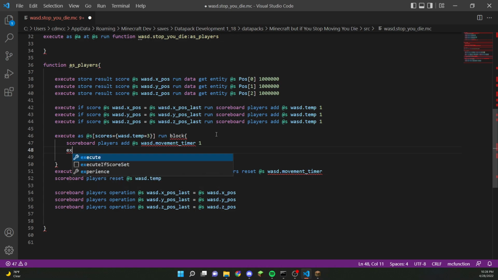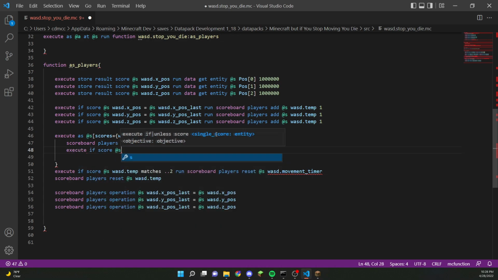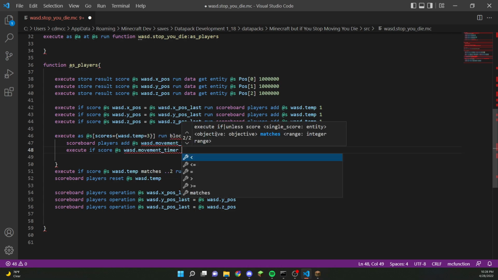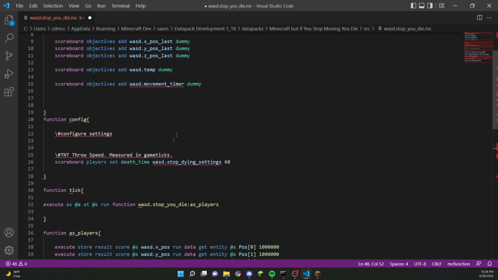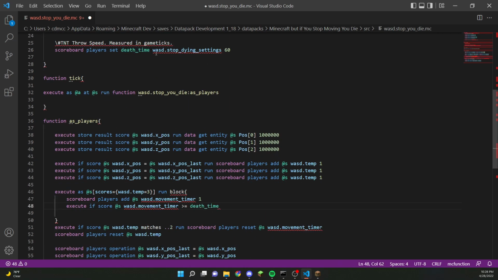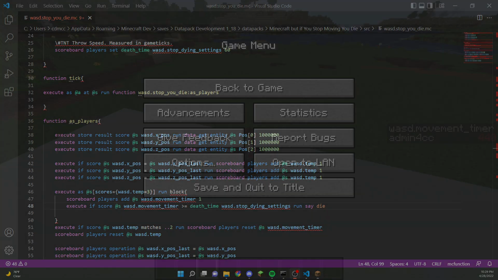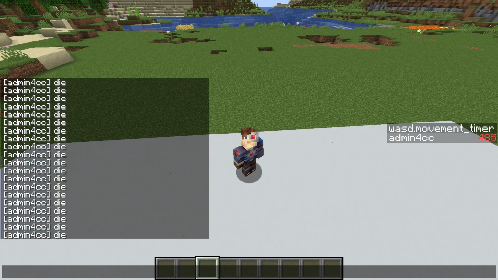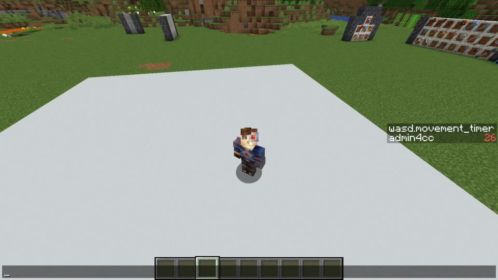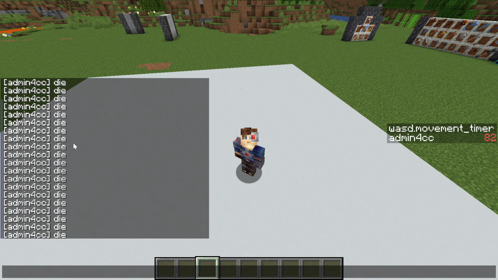All we need to do is say execute if score of myself's was movement timer, and we're going to say is it greater than or equal to, and then this was called death time, and then the scoreboard name is was.death stop dying settings. I can read. And if these two are matched, then let's for now say die like that, and then go back to Minecraft, and we will see yes, 400 is well above. And so once this reaches 60, you'll see it will start spamming the chat.